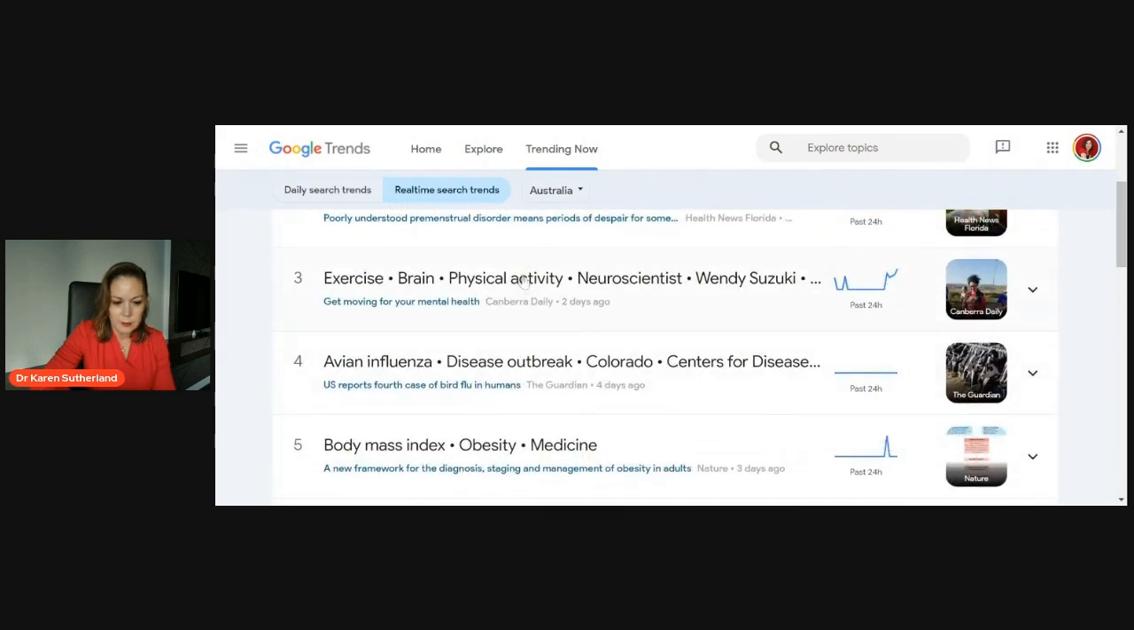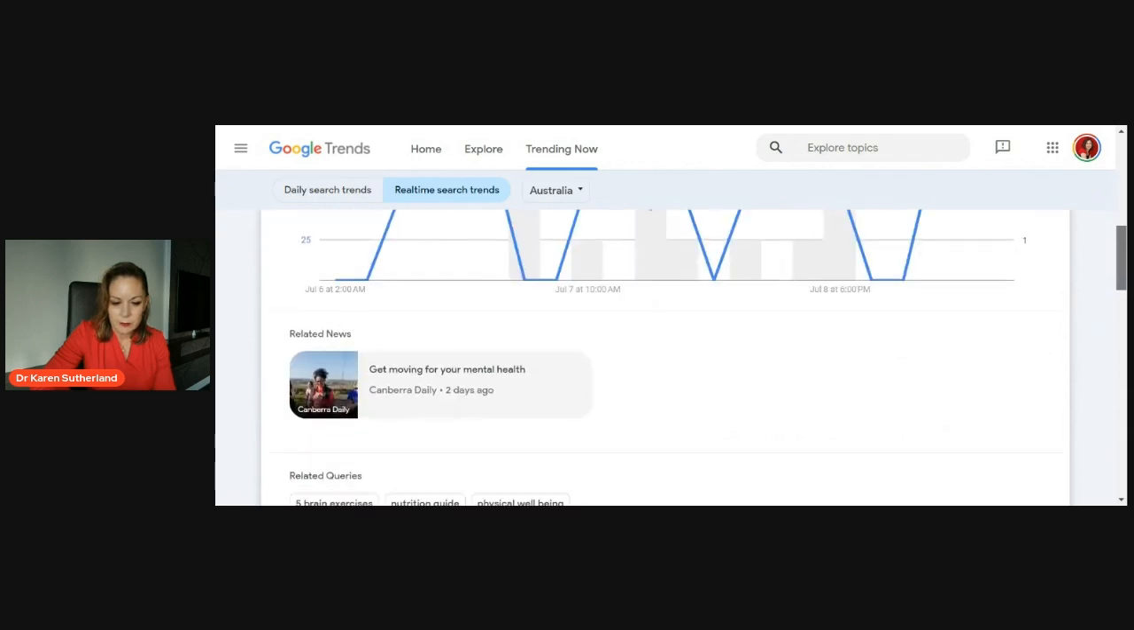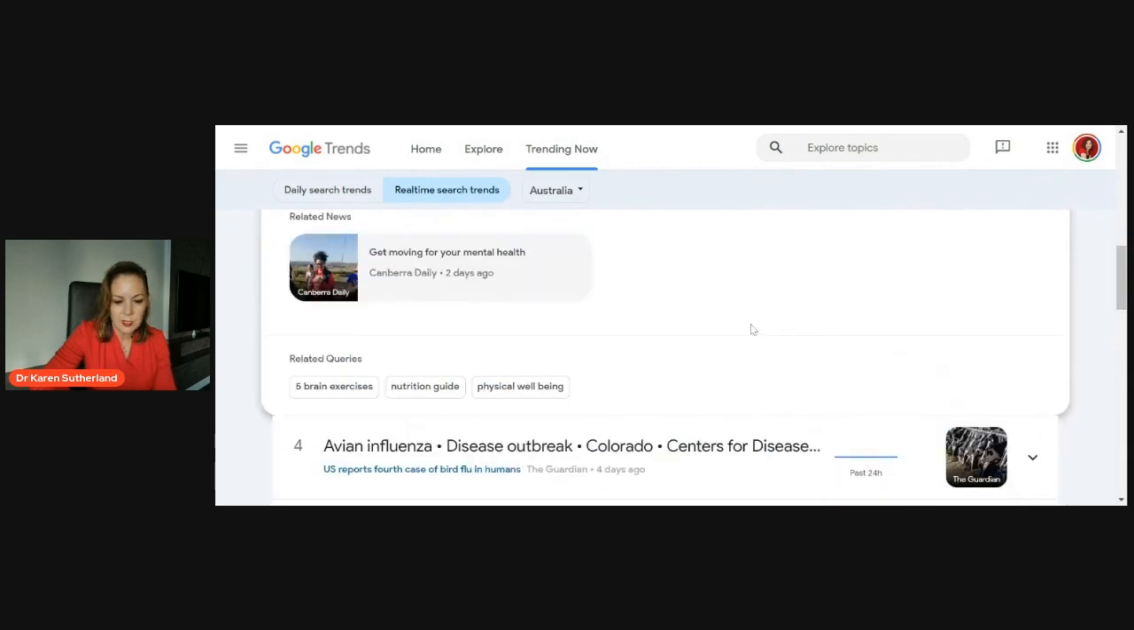Okay, look at this one. Exercise, brain, physical activity. We'll see what it brings up. Get moving for your mental health. Let's use this one. This might be easier to do on Canva and ChatGPT.